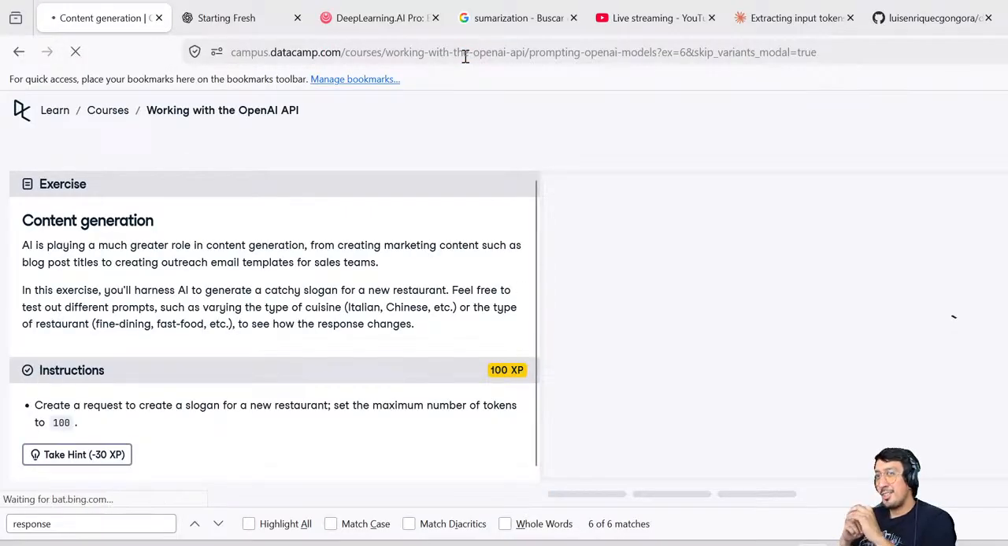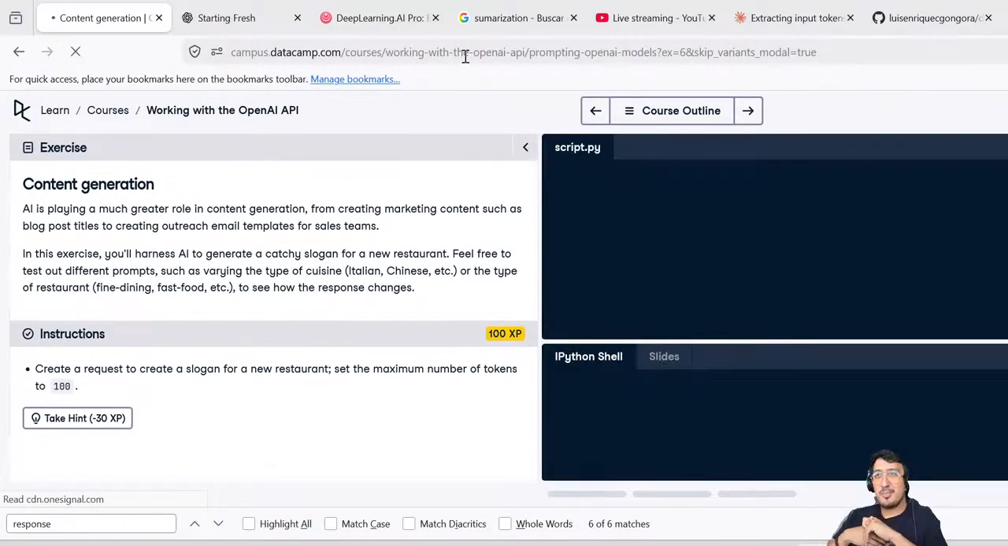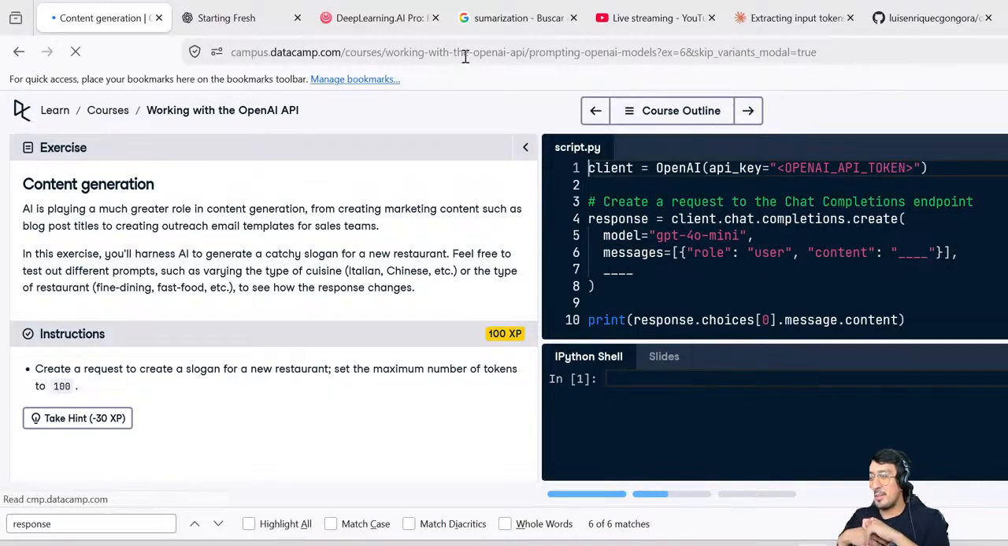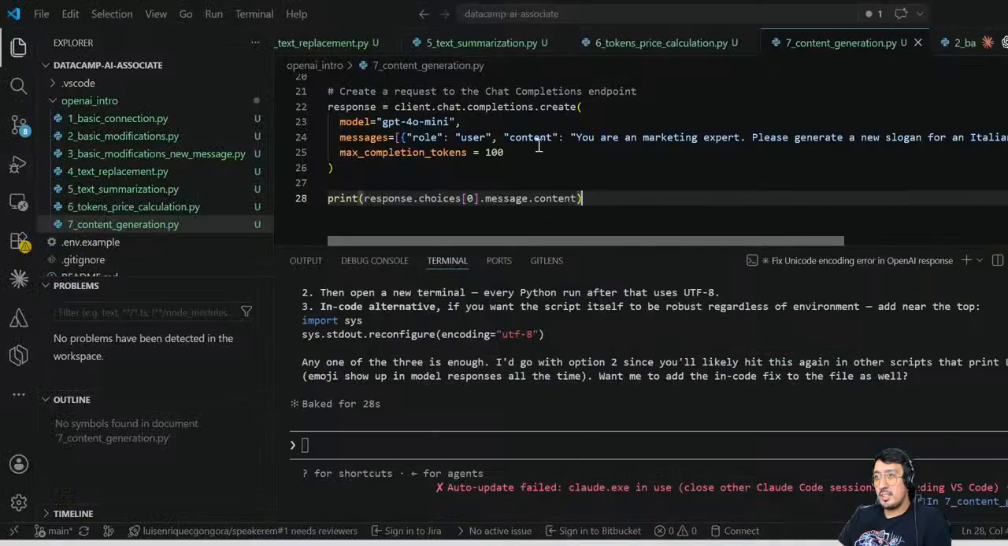This is really annoying. You need to fix these guys from DataCamp. Just from time to time, I think the token of the session is reloading, so I need to reload the page. I'm just gonna copy my prompt from here.